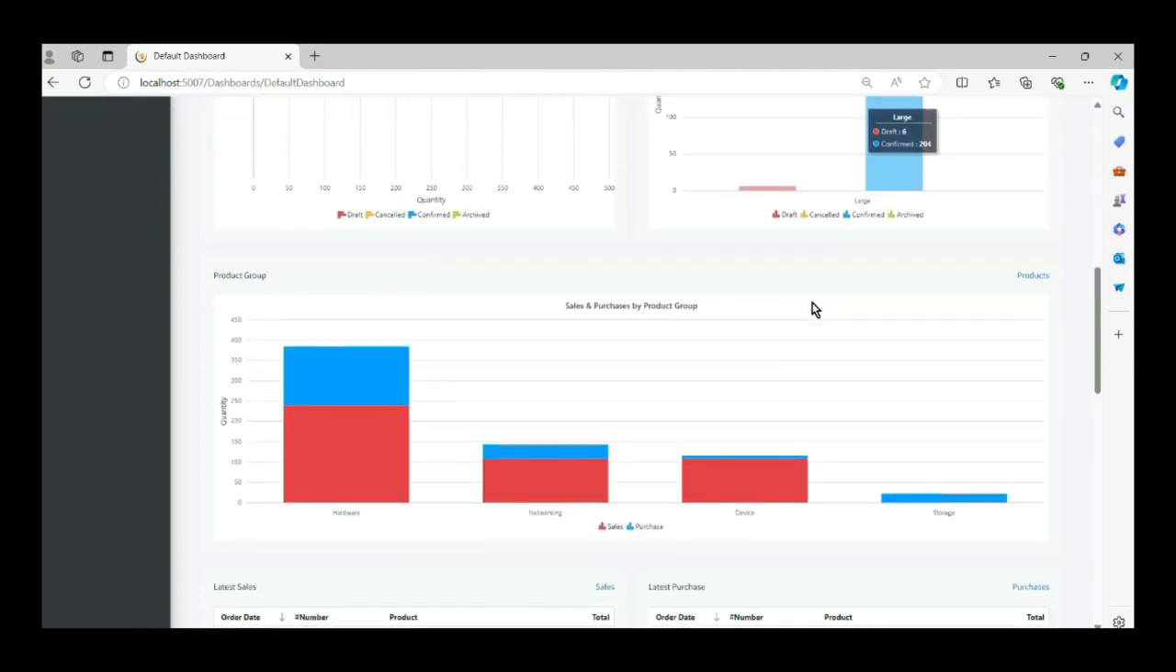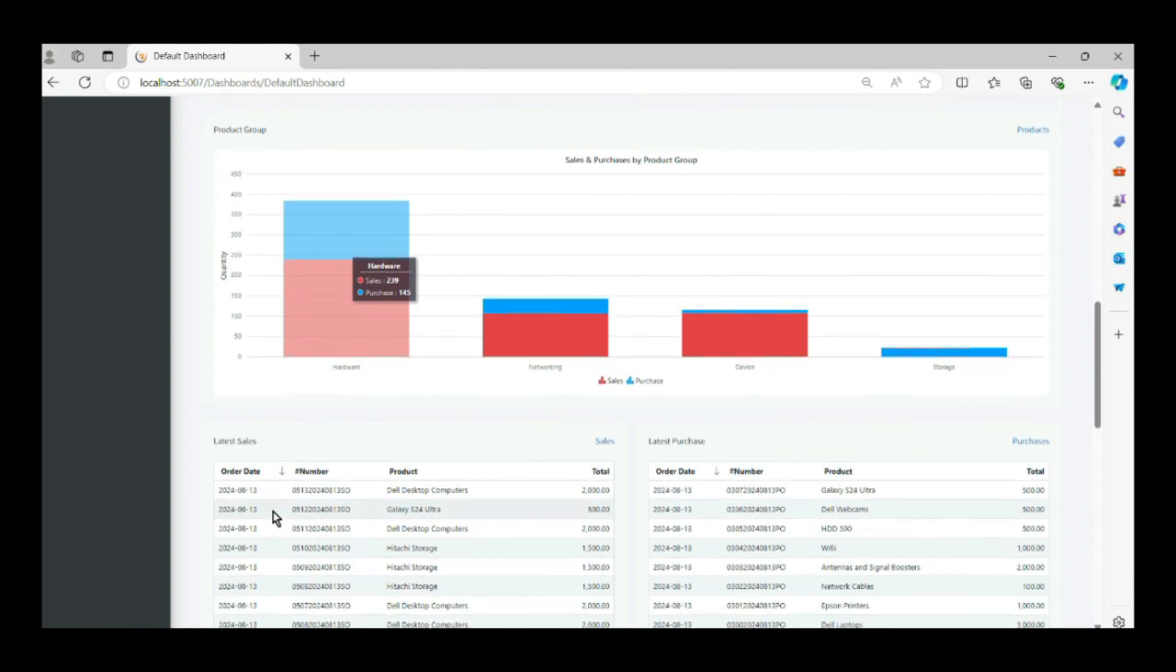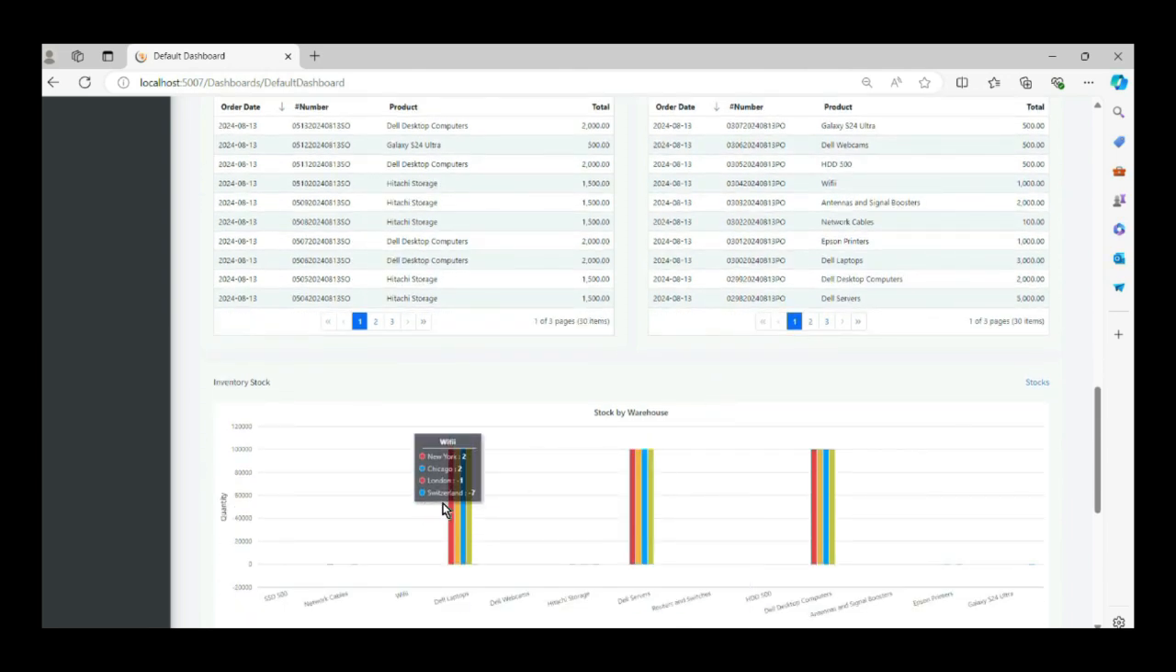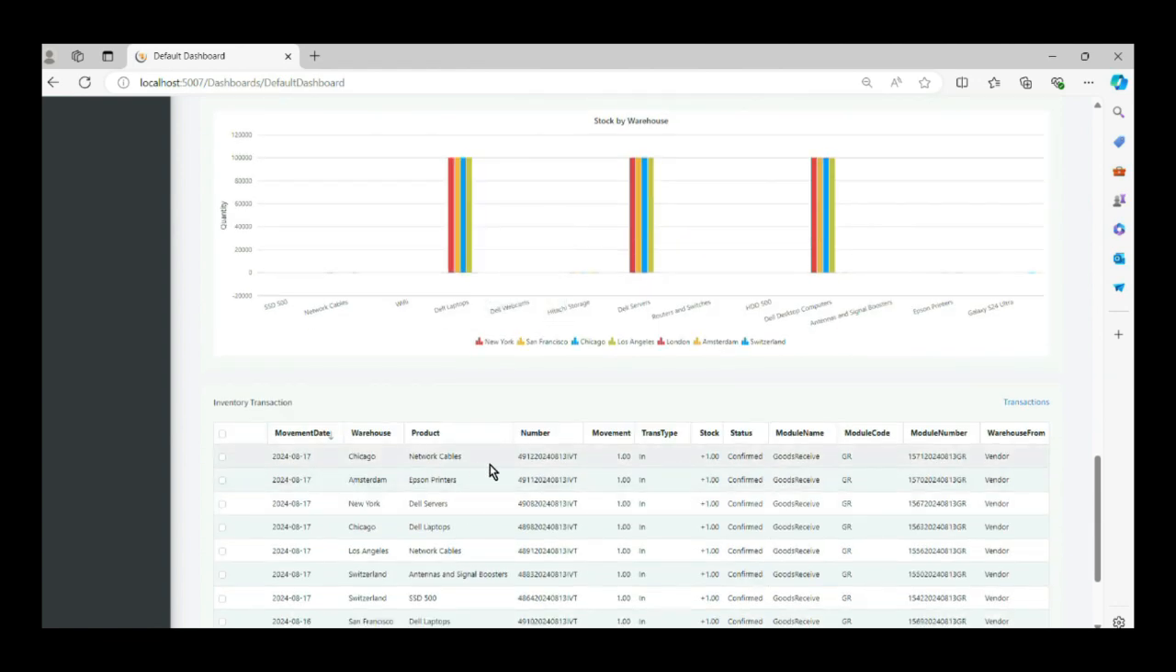These are the various graphs which are displayed. Here, this is the product group. The product group hardware has 239 sales orders and 145 purchase orders. These are the latest sales order details. These are the latest purchase order details. This is the graph about the inventory stock for the Dell laptops. These are the data stock present in various warehouses. This is the detail about the inventory transaction. For each and every inventory transaction, a record would be placed here.